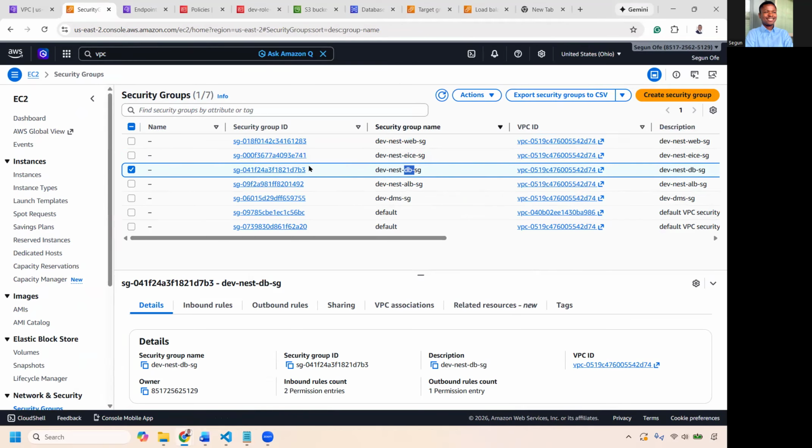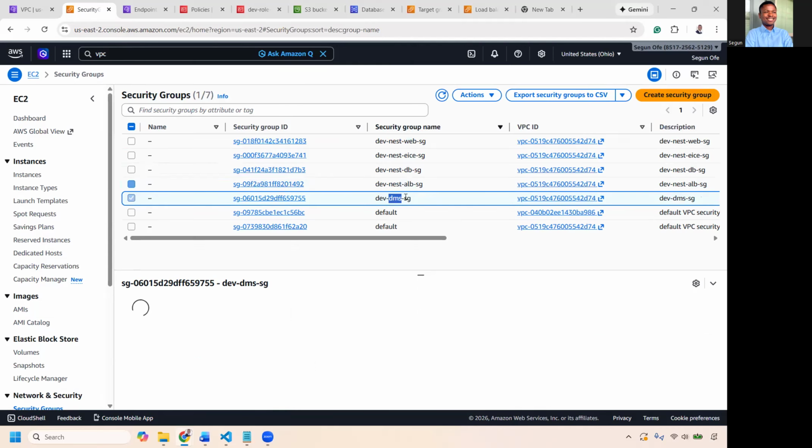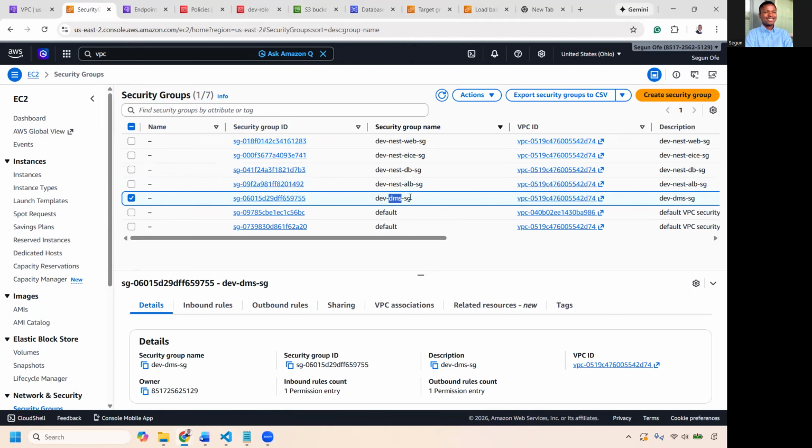This is the security group that was attached to the database, and this was the security group that was attached to the application load balancer, and this one was the security group that was attached to the EC2 instance that was used for the migration of the data. And so yeah, that's it.